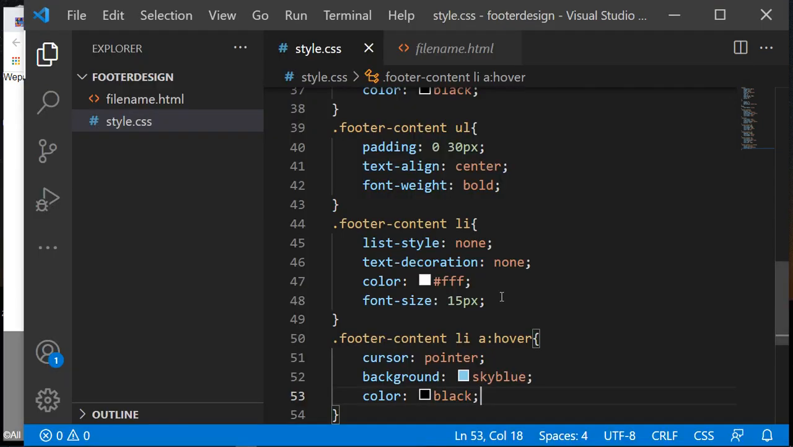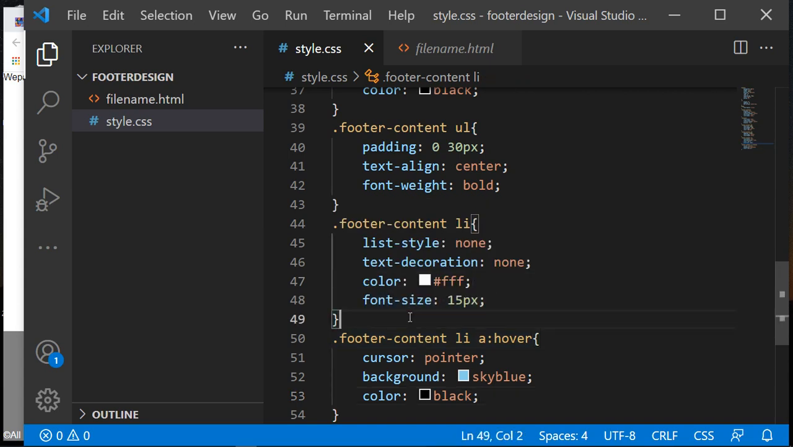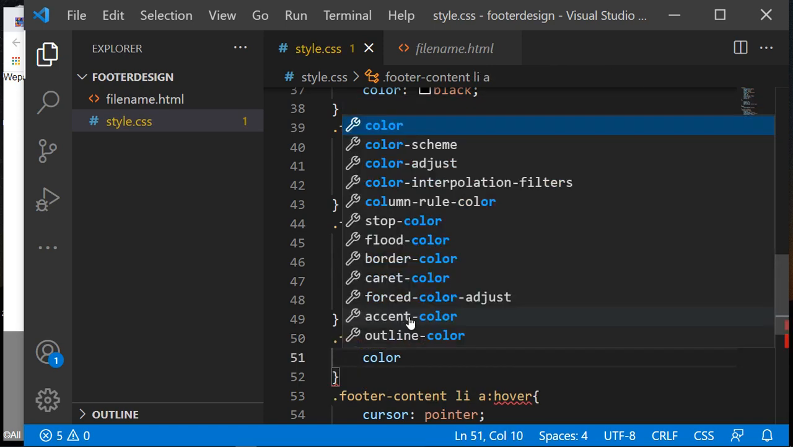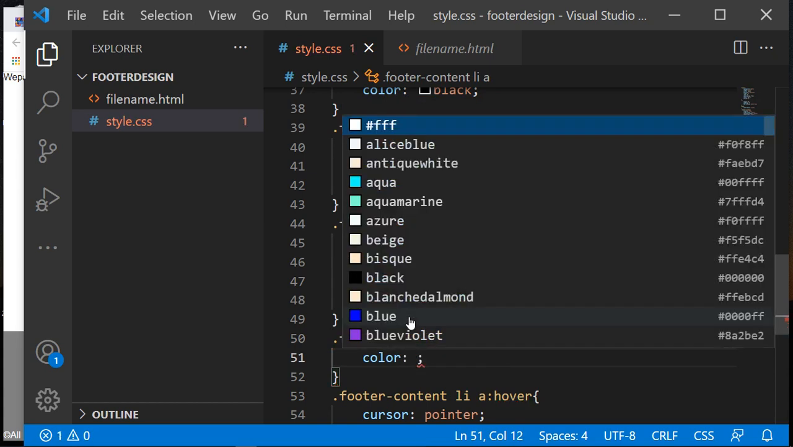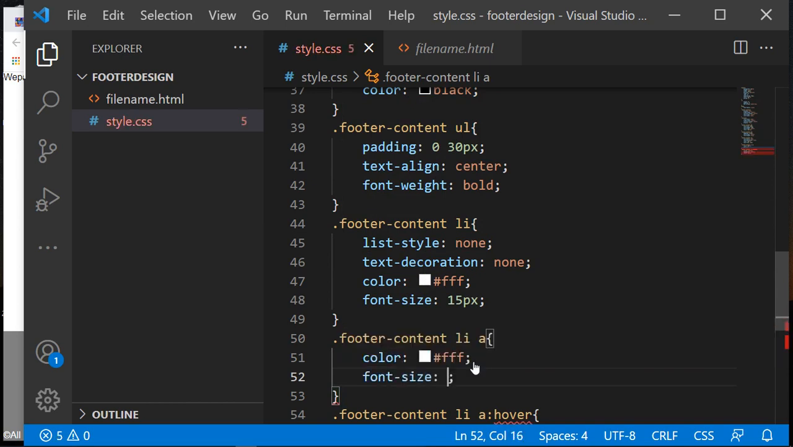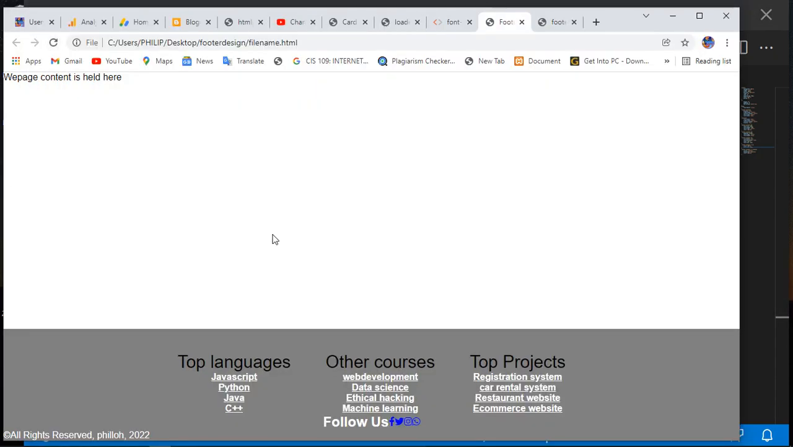Right, now after that you can style the links. Now the links, the color is white. Alright, you can set to white. Then you can also have the font size which is set to 16px. Right, now let's refresh and see. You see, this is how it appears.